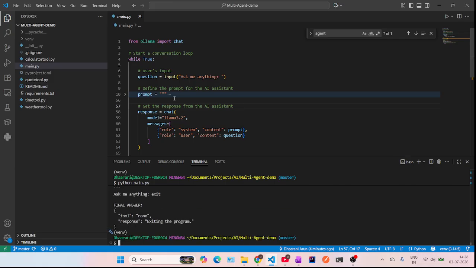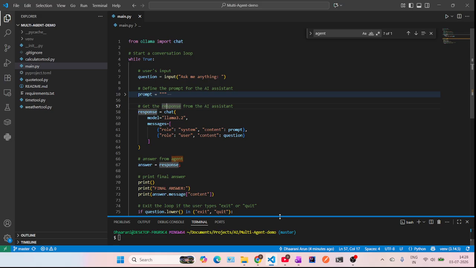Okay, so this is the main.py file. Let's see what is here. I started a conversation with a loop because we are planning to create multiple conversations, so the user can ask multiple questions in a single chat. This is the user input, where the user can ask any question, and this is the prompt. The prompt is important, I'll come back to it.